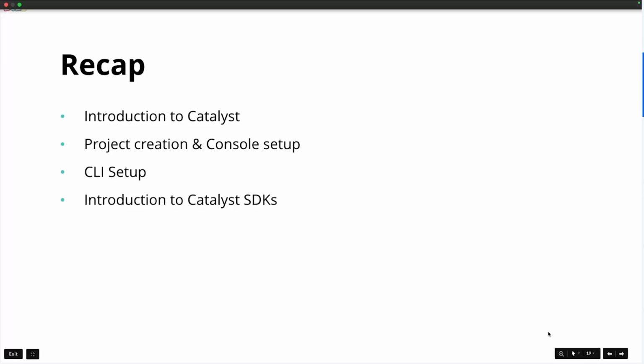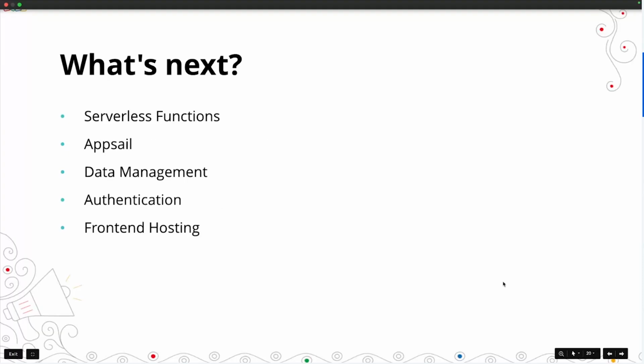So in the remaining sessions, we will be building the actual application that I showed you at the beginning. And we will use features like serverless functions, data store, authentication, hosting, etc. And we will also explore things like app sale. And we will go in depth into each of these features, how they work, and how you can use them in the best way.